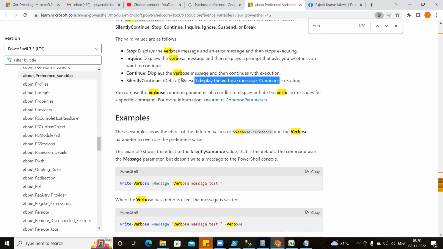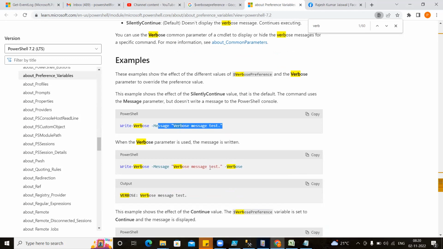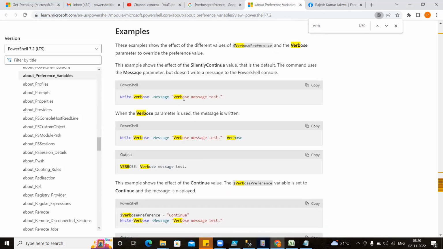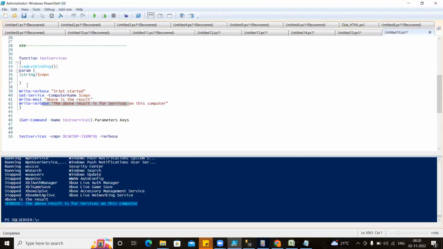So if you want, you can write the verbose, Write-Verbose message, verbose test. So they have shown how you are going to set the verbose preference. Something he has written here on the side. So for the verbose preference, they have gone for Continue, right? So if you are going to add this line, we'll see what is going to happen now.